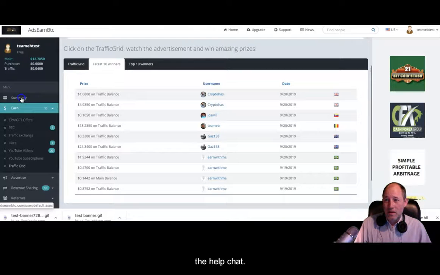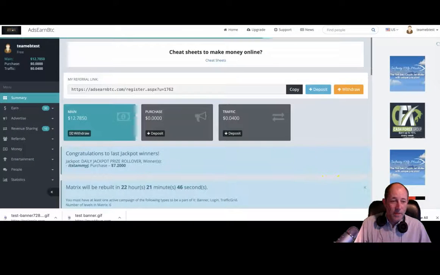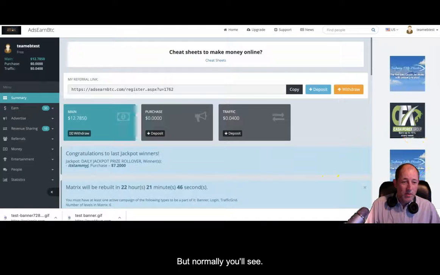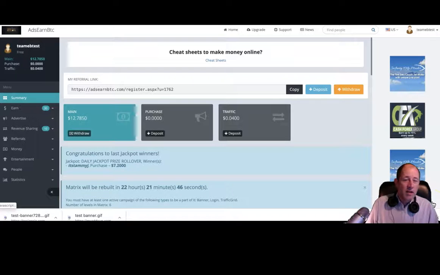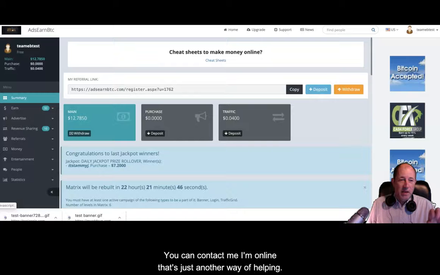So on your main, I've actually turned it off. But normally you'll see on the right hand side a green circle. Basically, if I'm online, you can contact, a message will pop up saying that I'm online. If you want to go to that chat room, just be patient. I've had a couple of members ask a question and then leave after 30 seconds because I haven't answered them, but I might be busy with somebody else. But it's just another fast track way of helping.